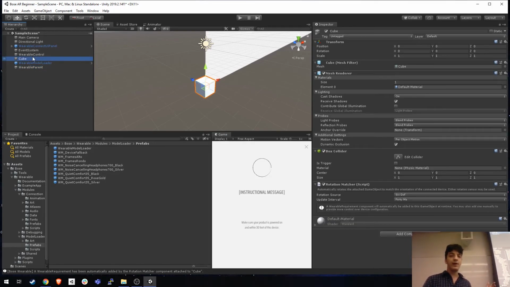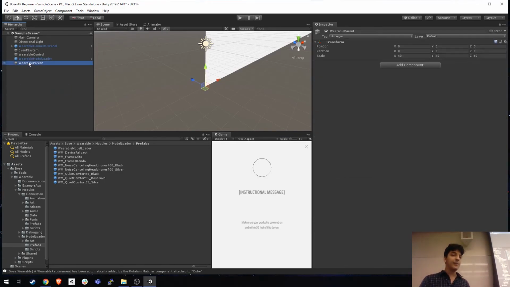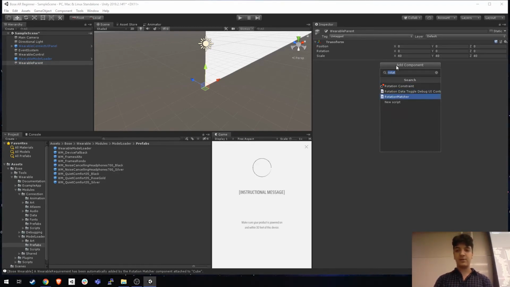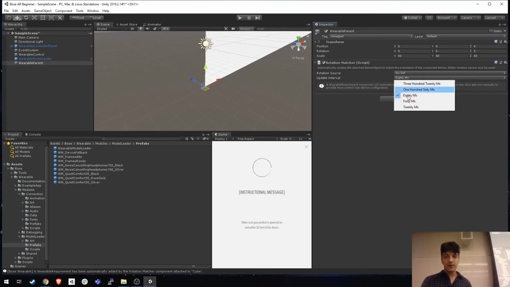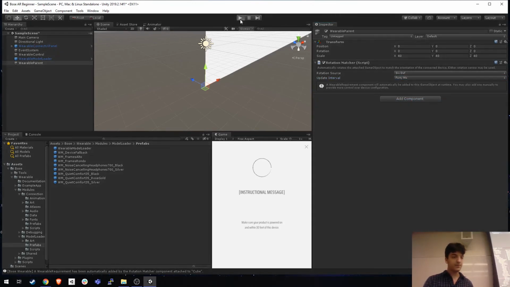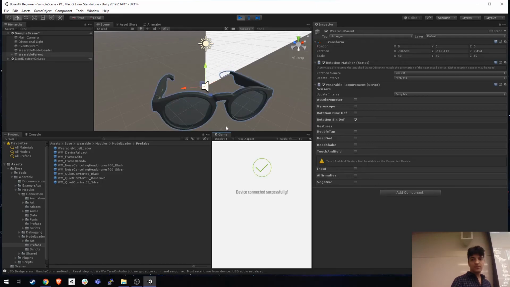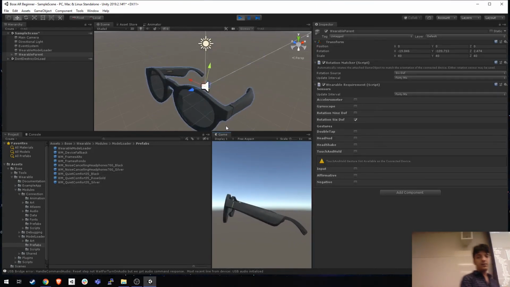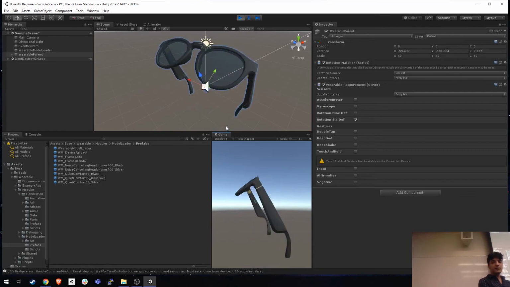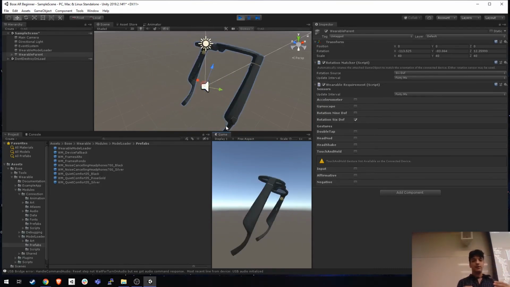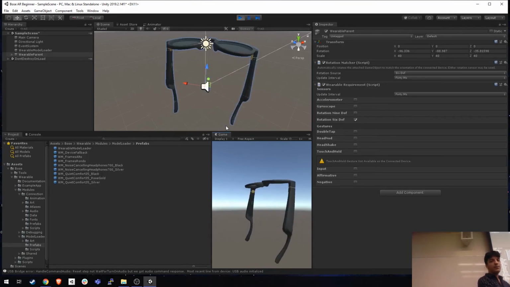And then where I had the cube and the rotation matcher, I don't want the cube anymore. I'm going to actually rotate the parent, so I'm going to put a rotation matcher on the wearable parent. And now when I press play, there it is. And there's the glasses, and they're mimicking a little bit of my rotation.